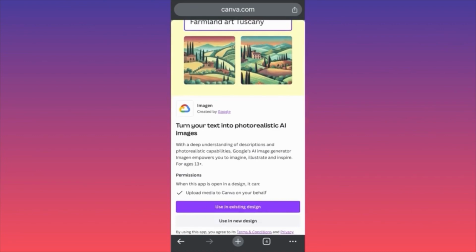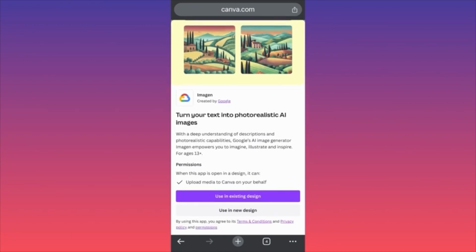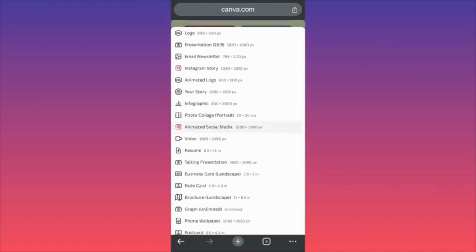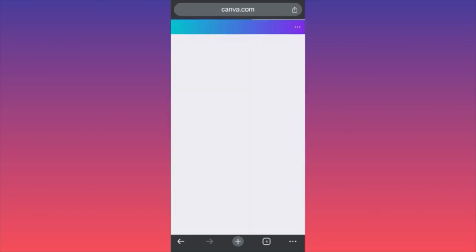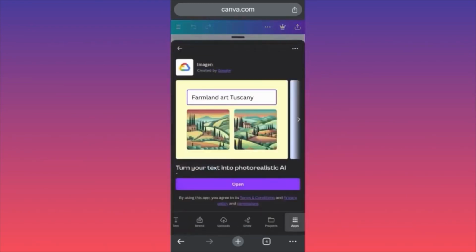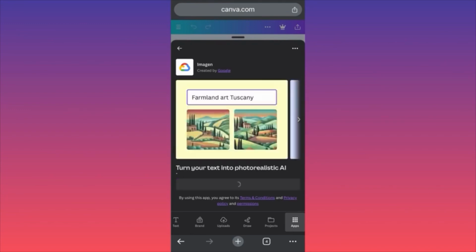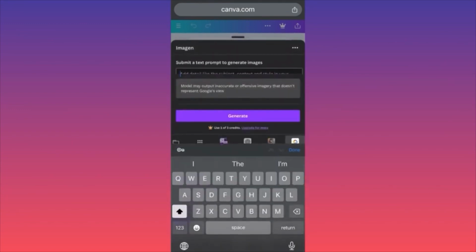So let's jump in. The first thing that you want to choose is, are you going to create something from scratch like we are planning to do, or do you have an existing project in the Canva app that you can import and start working on. In our case, we're going to choose a brand new project and we're going to create, I would say, something nice, a photo wallpaper. This sounds cool. Okay, so as you can see over here, turn your text into photorealistic AI, a beautiful oil painting of Bergen. You see what the results are. So let's dive into the prompt itself.